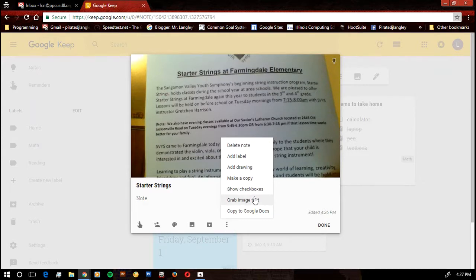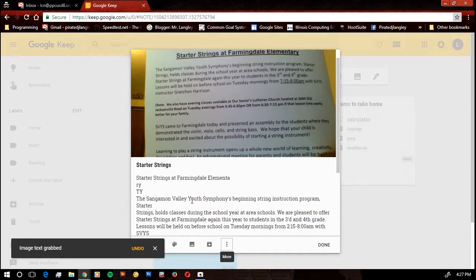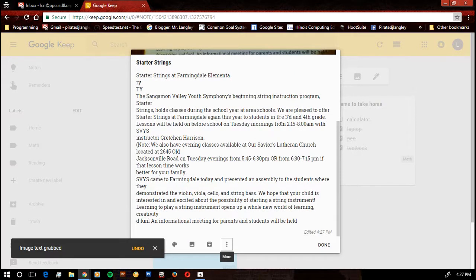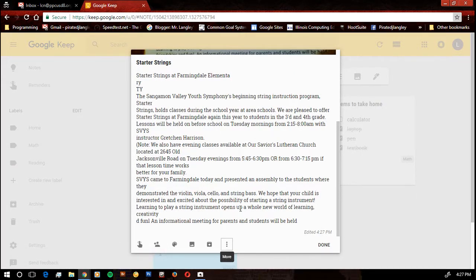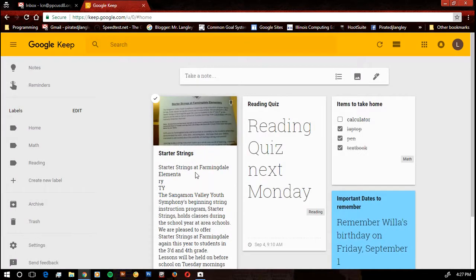You'll go up to the settings, hit the grab image text, and it does a pretty accurate job of pulling things down. Notice I had a little trouble at the beginning, but from there, it pulled most of it down pretty well. So if you gotta do a little touch-ups, that's not a big deal, but that's a quick way to get text from something that's already there. So you can grab that and then make that part of your note.